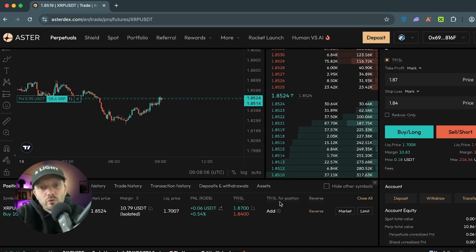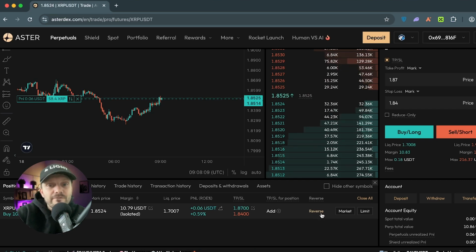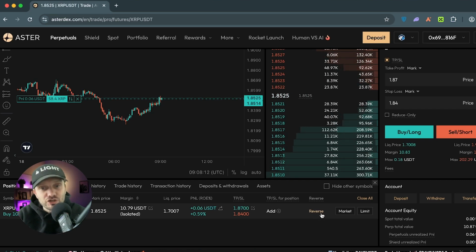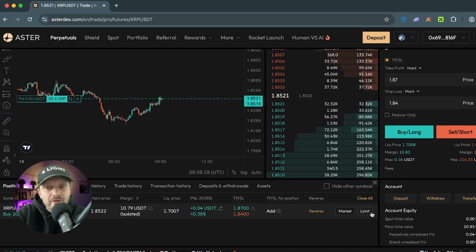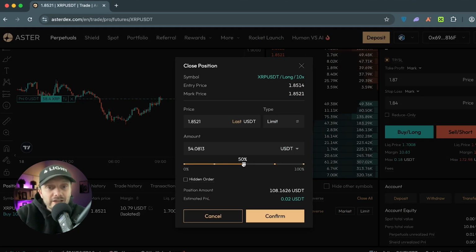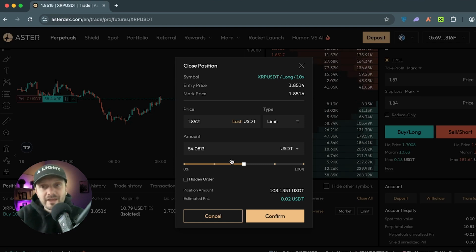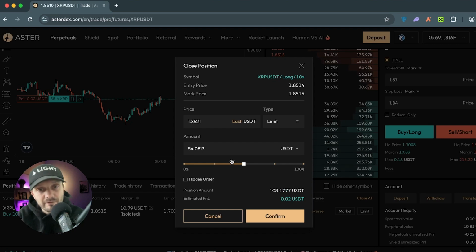I can add more to my position. And if I would like to fix the profit and immediately open a reverse trade, for example after take profit, I can press reverse and I will open the same position in the opposite direction. I can close my position by market or by limit orders. If I click market, my position will be closed immediately. If I press limit, I can close my position by some portion by percentage. For example, I'm in profit and I would like to move my stop loss to break even. I can fix 50% of my profit and adjust the stop loss to break even.